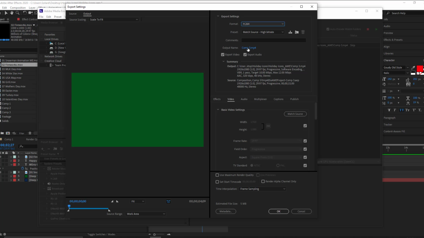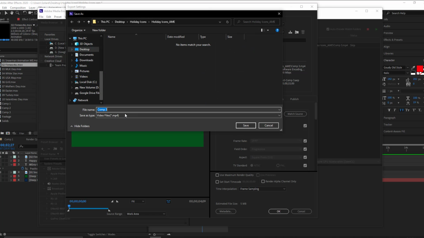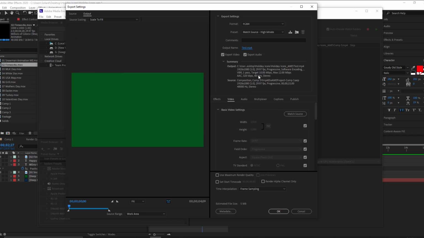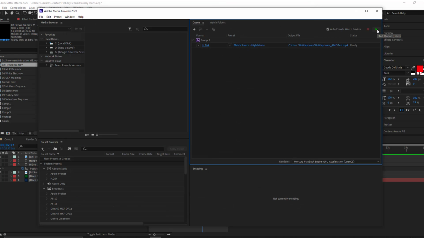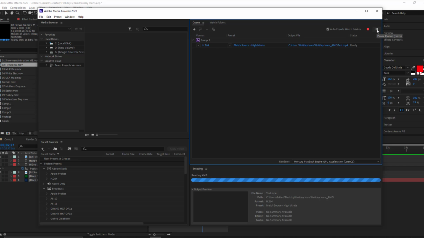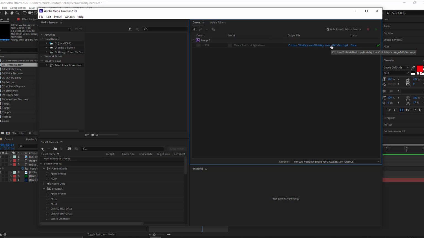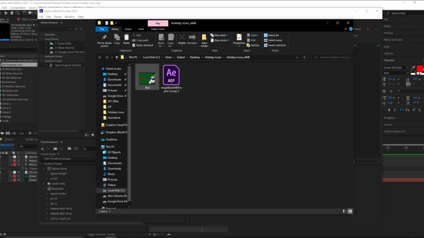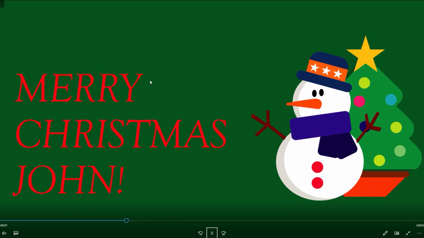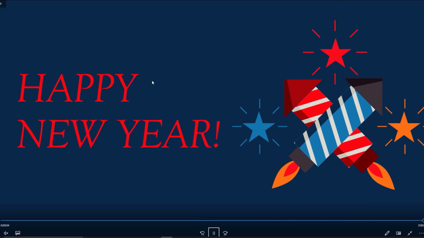Okay, then on the output, you just click on wherever you want to output this. Okay, I'm going to call this test video. Save. Okay, you can make sure that you have audio turned on, everything is on, everything is good. Yes, and now click OK, and then just push the start queue button like this, and now our quick video is exporting. Okay, now let me open this one up by clicking on this, and there you have it. We have our video. We can say Merry Christmas to John and also wish him a Happy New Year.